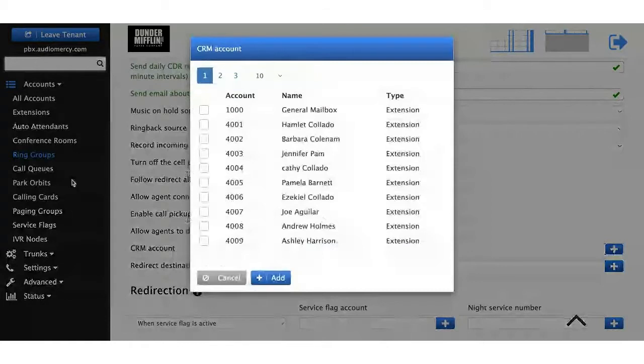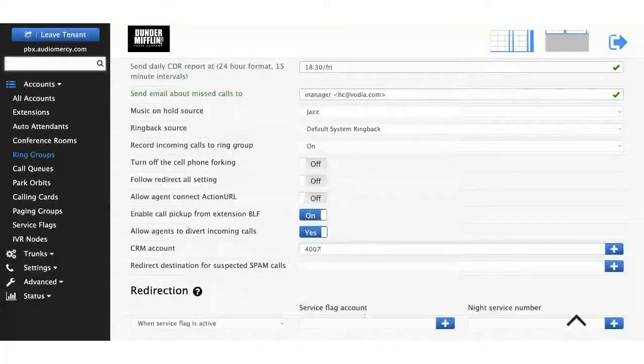And you can also have a CRM account for the hunt group. So, for example, my two users, 4007 and 8, can have a CRM account. We'll put another one here. So their CRM account will pop up based on the PBX inbound call routing, and they can pick up their call in their favorite CRM, like Zoho, for example.